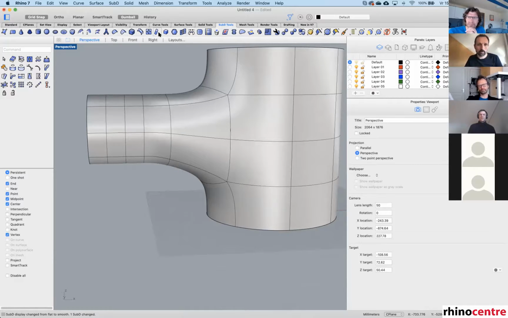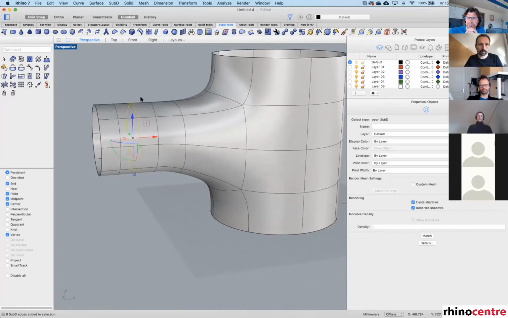Like I mentioned, removing detail is also really quick. So going to edge mode, double clicking on an edge and deleting it, goes like that. Edge mode and delete.